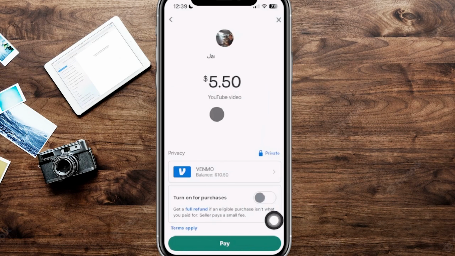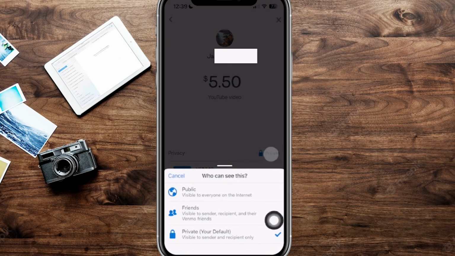Now here on this page, you're going to see a couple pieces of information, things that we do want to keep in mind. So first and foremost is privacy. If we see this right here, we're currently set to private. If you tap over, you're going to see different options. You can have it public, friends, or private, which is our default. And this is going to be where people can actually see you sending money to other people. If you don't want that, you can leave it at private if that's what you're currently at. If you don't mind, you can hit public or even have friends, and you can see the differences between those.